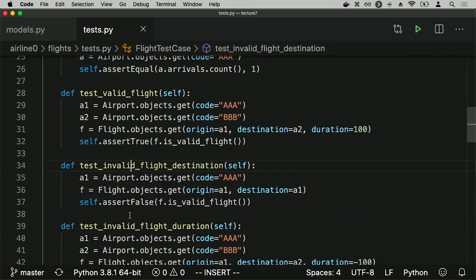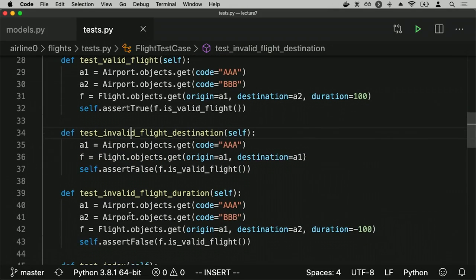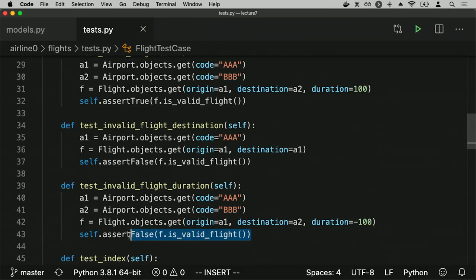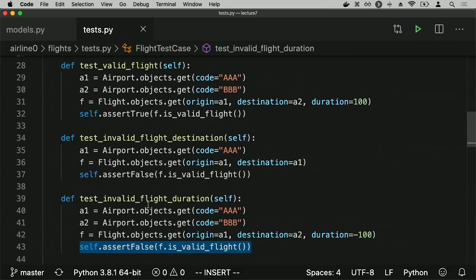What's the other way a flight can be invalid? Well, a flight can be invalid because of its duration. So I could say something like, go ahead and get airports A1 and A2, and get me the flight whose origin is A1, destination is A2, but the duration is negative 100 minutes. That was one of the flights as well. And that should not be a valid flight. So I'll say self.assertFalse is valid flight, because when I call isValidFlight on that flight, it shouldn't be valid because the duration makes it an invalid flight. So here now I've defined a whole bunch of tests, and there are more down below that we'll take a look at in a moment as well.